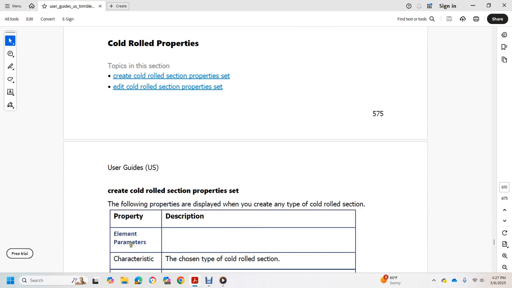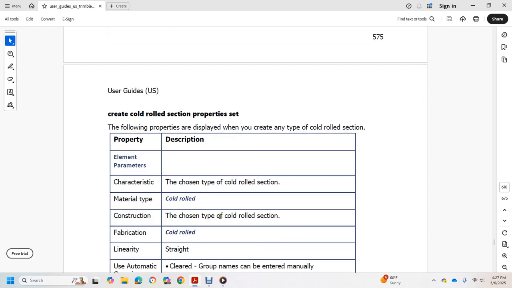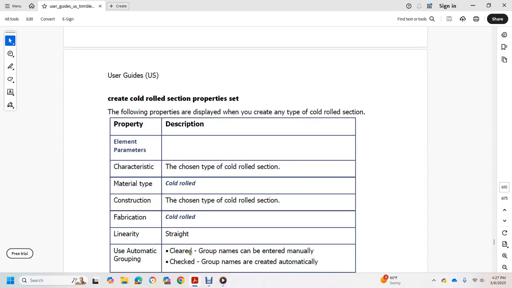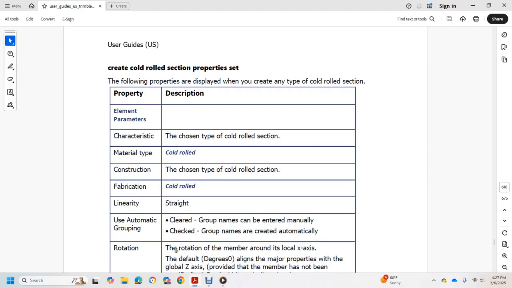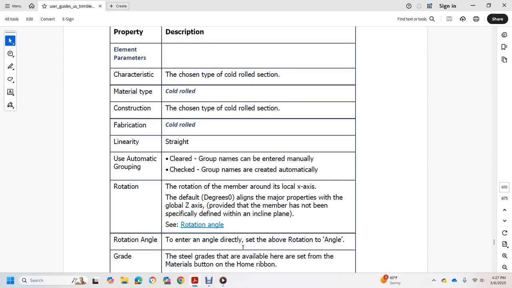Property and description, element, parameters: character of the chosen type of the cold rolled section; material, cold rolled; construction of the chosen type of the cold rolled section; fabrication, cold rolled; linearity, straight; using automatic cleared group names entered manually; check the group names cleared automatically, created automatically. Rotation mode around the local axis, default degree of the line major property of the global Z axis, provided the member has not been specifically defined within the inclined plane.